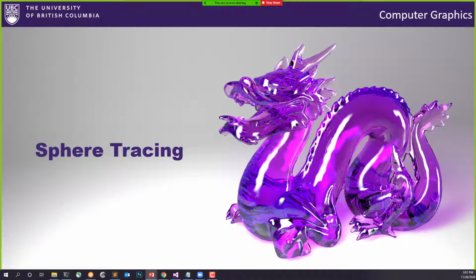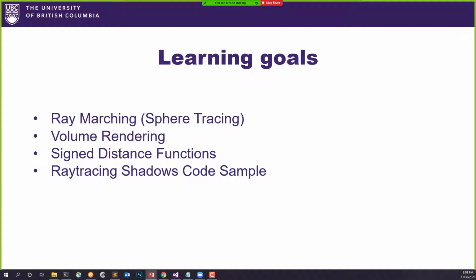So the learning goals for today: we will talk about ray marching or sphere tracing. This is related to volume rendering, and to something called signed distance functions that you may already know from your math classes, when you have a function that is basically describing a surface. For example, you can have an implicit function to describe a sphere. There are implicit versions of spheres, cones, and things like that. That is basically a function where whenever the function is 0, you're on the surface.